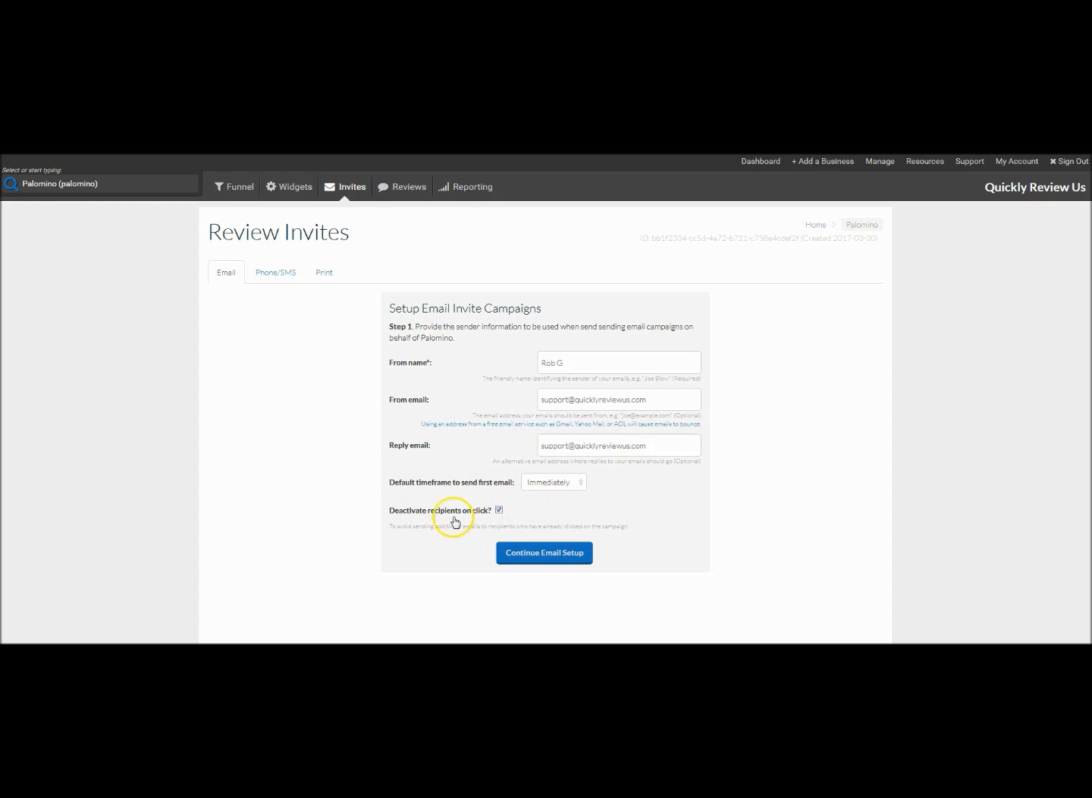The final option in this screen is to deactivate the recipients of these emails after they click on the review button contained within the email. This just reduces the chance that you send the same email to the same customer. After we've completed these options, we can click on the Continue Email Setup button.